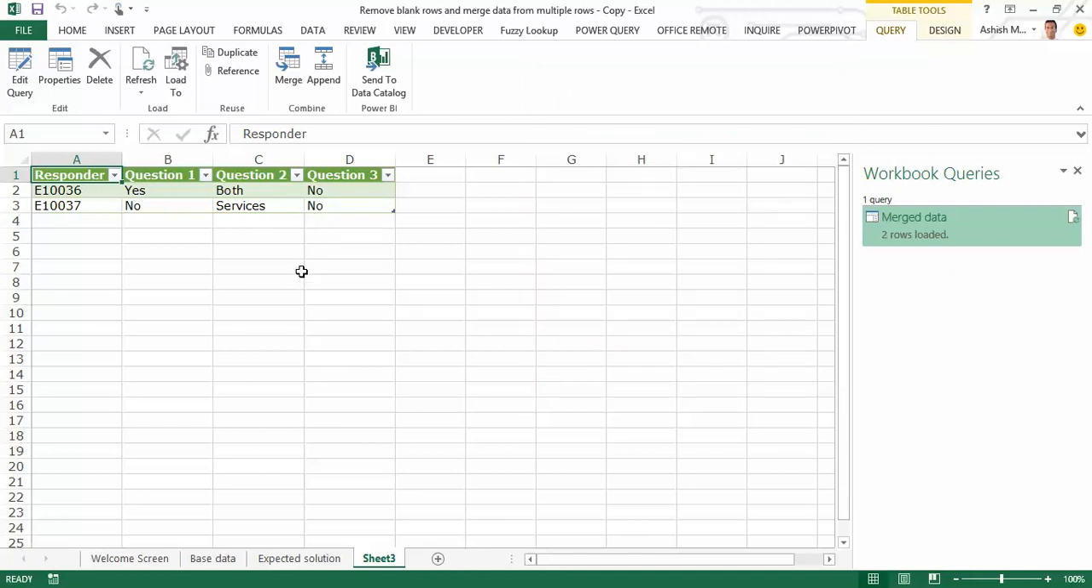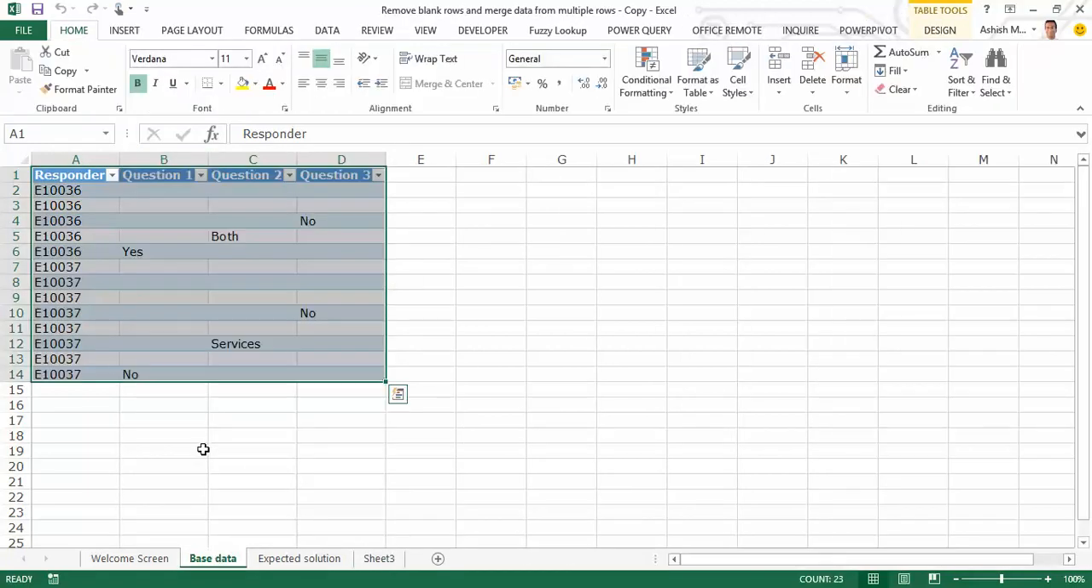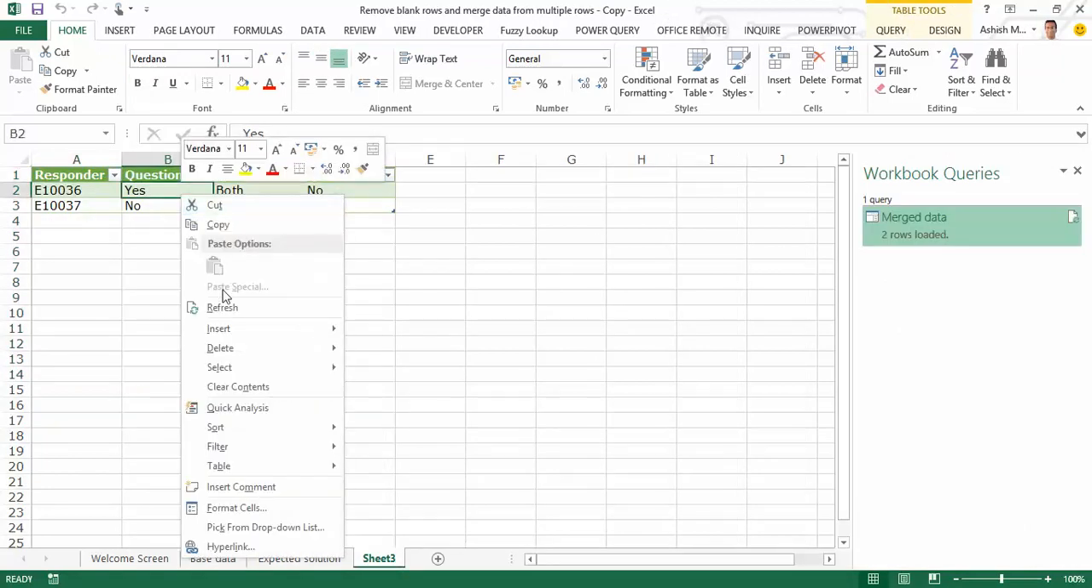And the best part about using Power Query is that this data is refreshable. Which means that if I go to my base data and add further rows of data, or if I change anything in my existing data set, all I need to do is right click here and refresh.